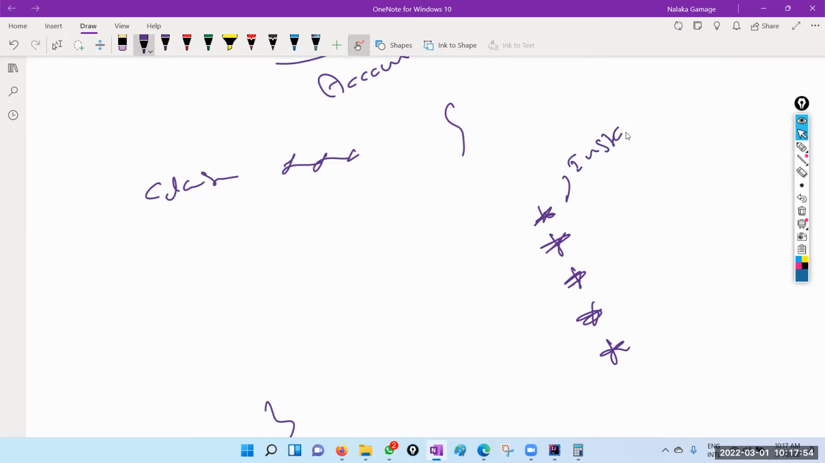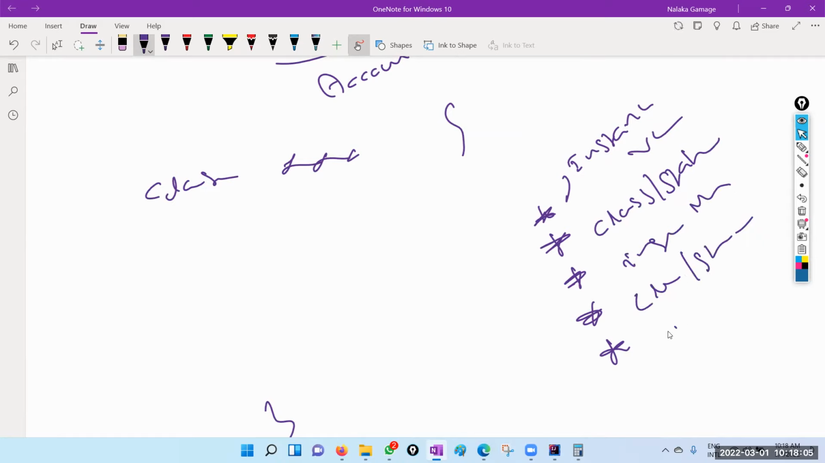Instance variables, class or static variables, instance methods, class or static methods, constructor. Right? So those are the main five things that you have now.